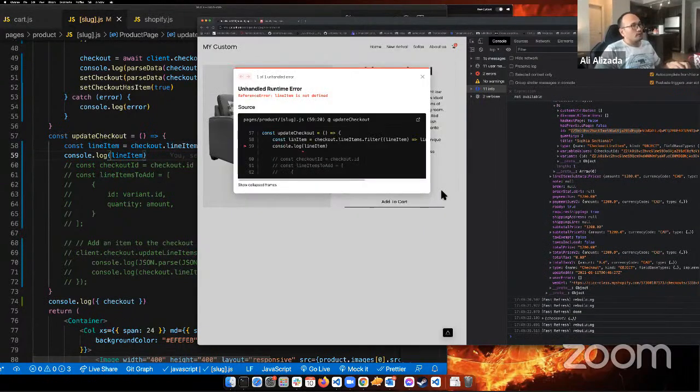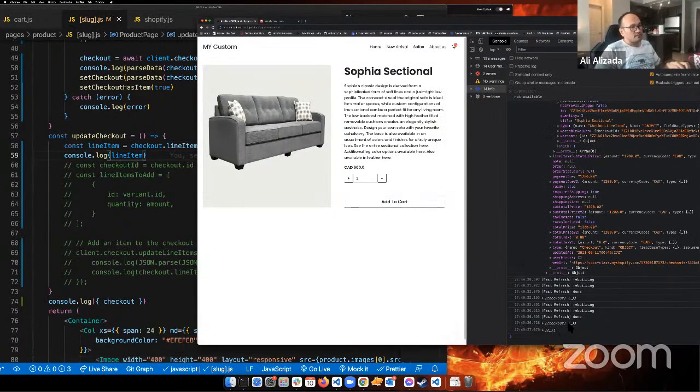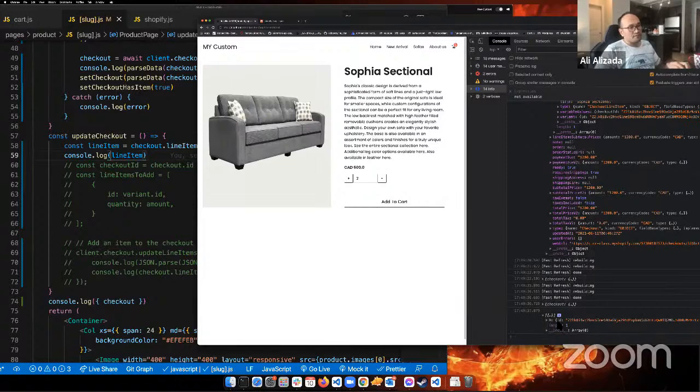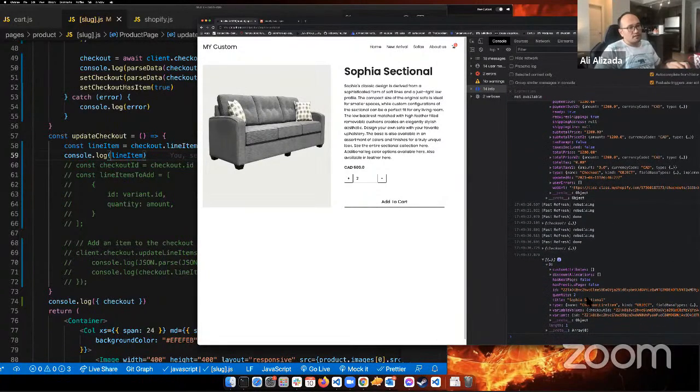Okay. So if I click on it, you see we have one object here, and that one is the object we wanted. So our filter works. It doesn't matter how many items we have. This is going to be our item.